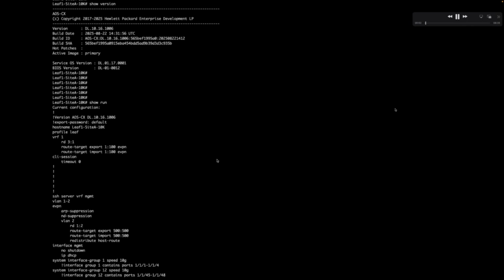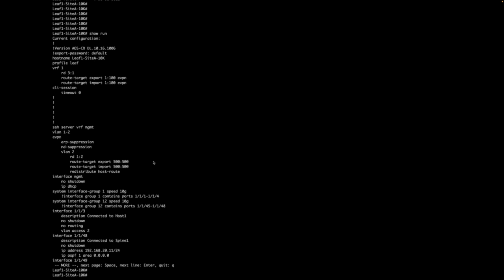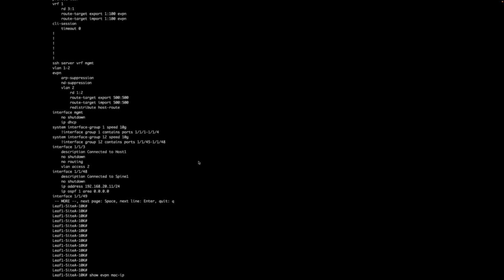So let's talk about the first scenario. And before that, you see the version, the switches are upgraded to 10.06 on all the leaves and spine. And you can see in the current configuration, ARP suppression is enabled under the EVPN context. And I cleared the ARP cache on all the switches. And then I initiated the communication between the VMs to see how it is learned.